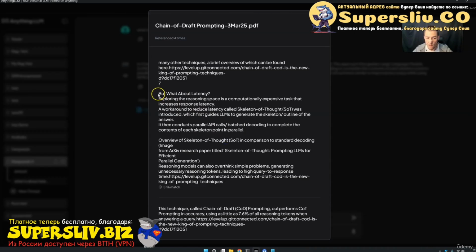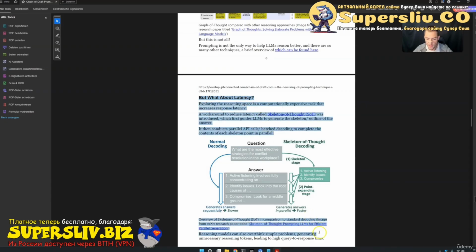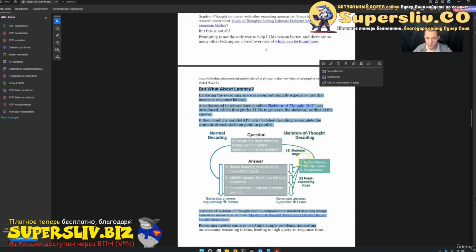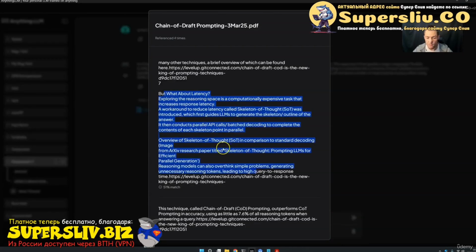And you see, but what about latency? This is exactly, of course, the phrase that is right here. So we basically have this chunk. We have 800 tokens here. And we can simply see for ourselves how all of this is working out.